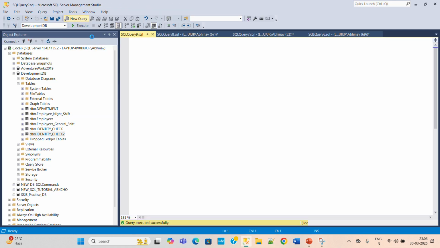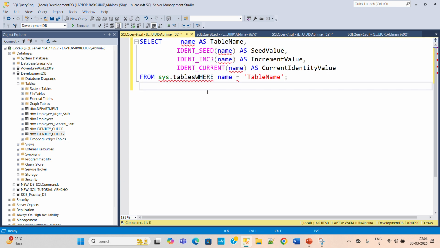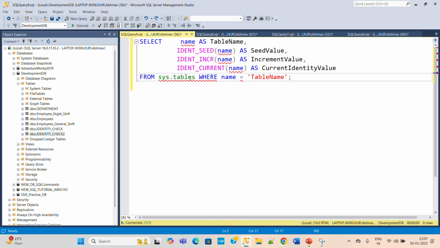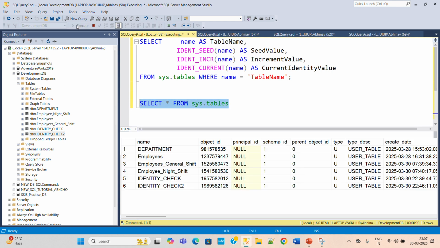Open a new query window. Now do this. First we will check what this particular table, sys tables, is doing. What records does it have? Select star from sys tables. It provides us the details of the tables like name, object ID, principal ID and so on. These things we will discuss in later videos, but for now the name is important. So we have the identity check table name and identity check 2 table name.